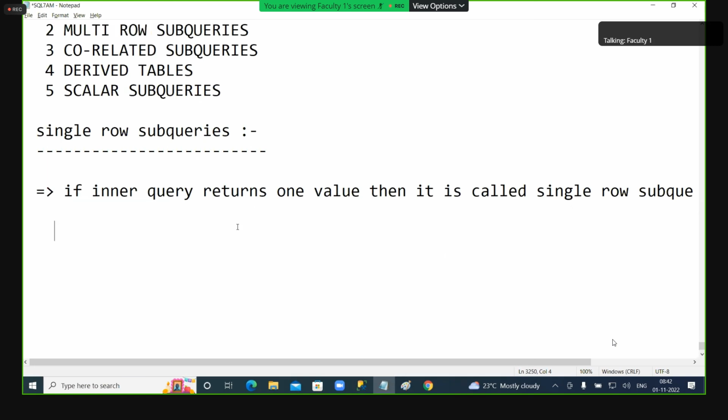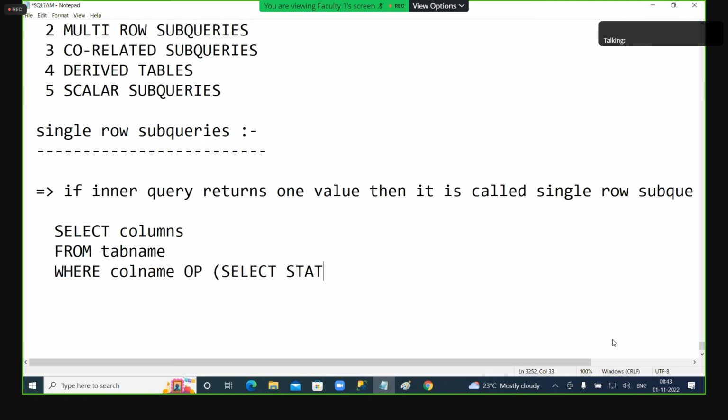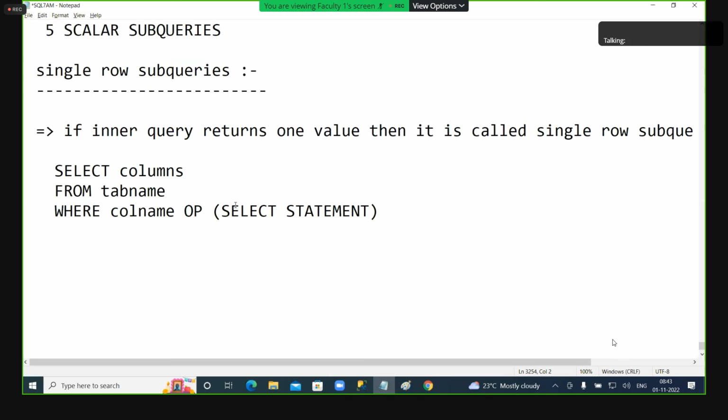Then how to write this? The syntax is: select columns from table name where column name, operator, select statement. That's all. This is the syntax for a subquery.